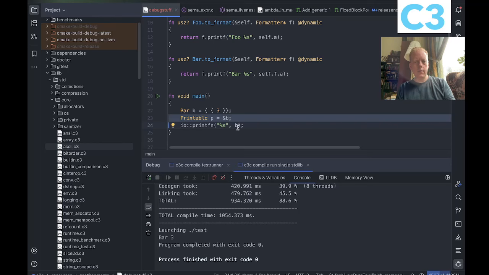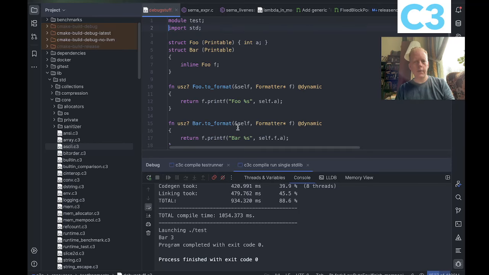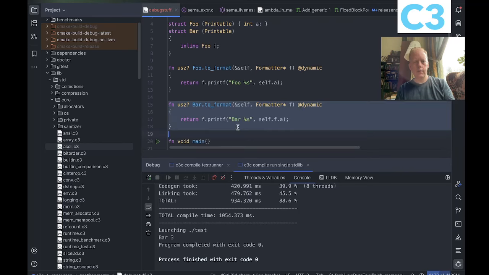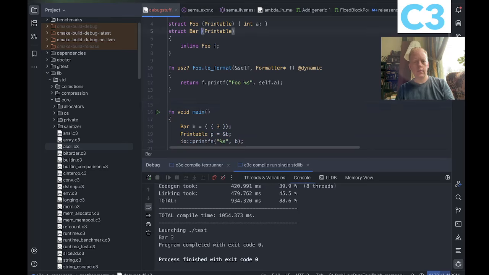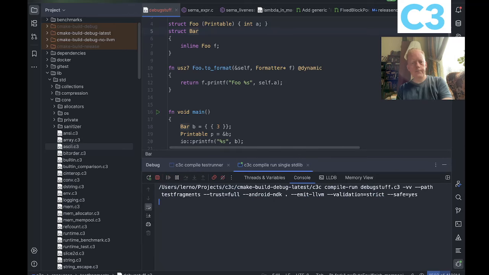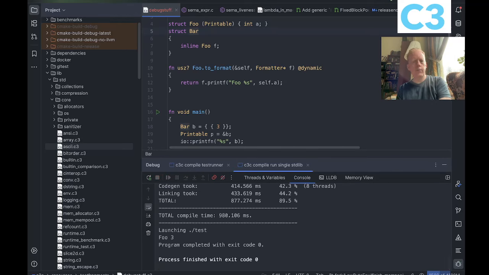But one interesting thing is, what happens if I don't implement this, right? And then I don't say I implement it like this. So here it still goes through and is considered printable.